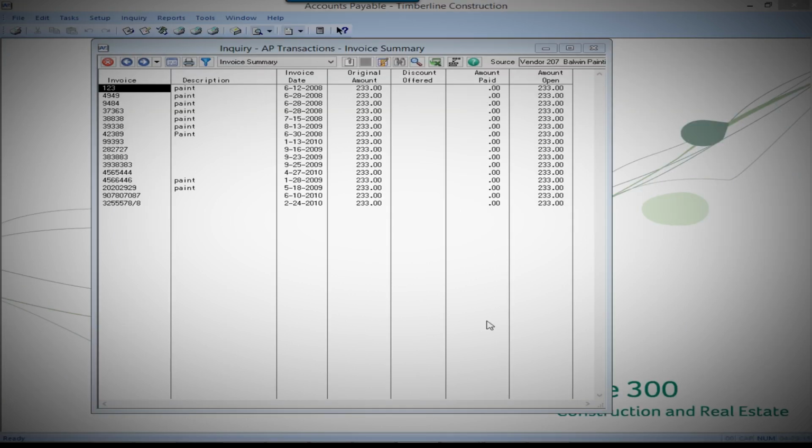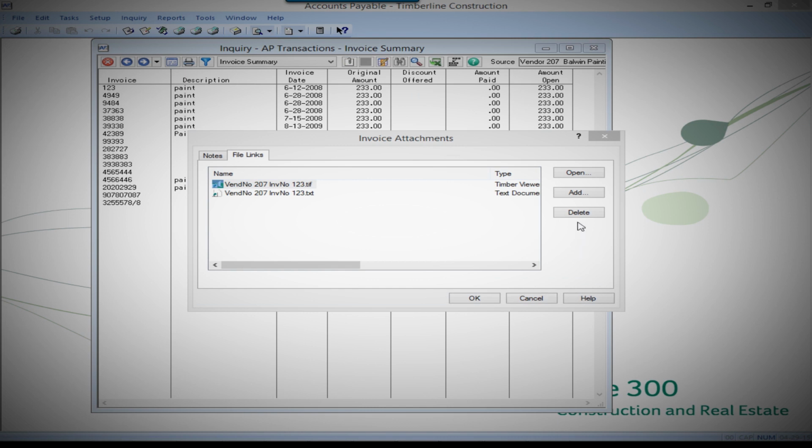There are numerous places in Sage 300 where you're able to view the TimberScan images. For example, in the AP transaction inquiry, by selecting the paperclip, you can view all of the documents associated with the invoice.